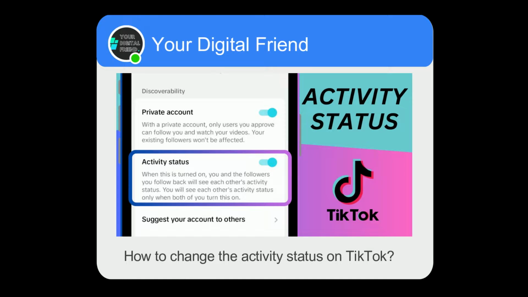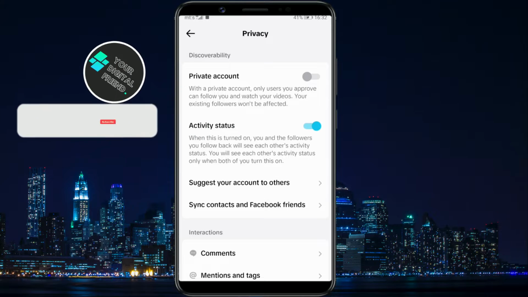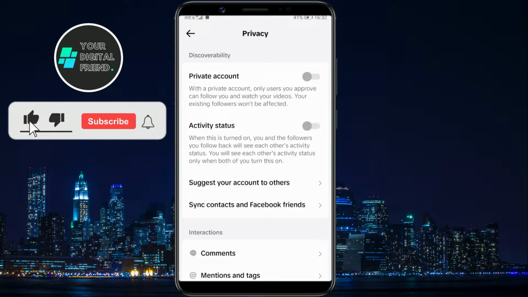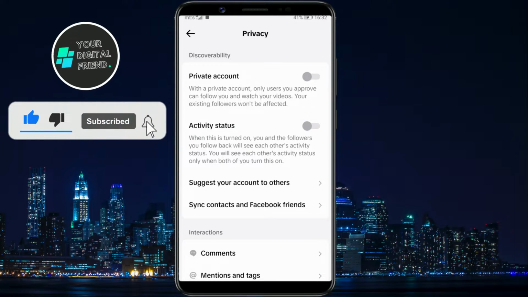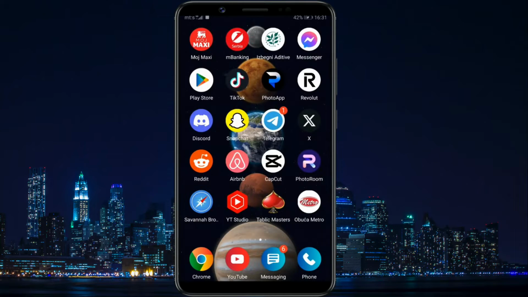How to change the activity status on TikTok. In today's video, I'm showing you how to enable or disable your activity status so that you and your followers know when you're online. Let's get started.